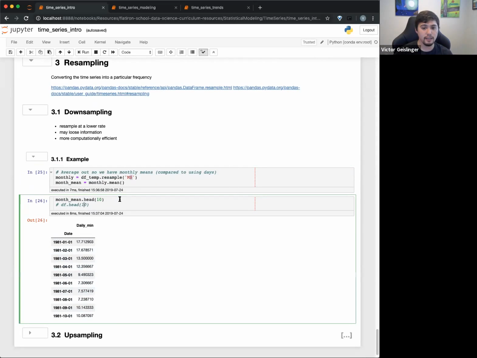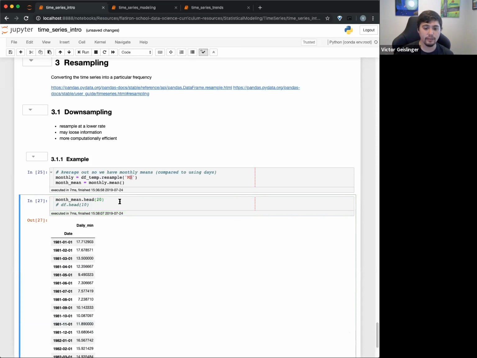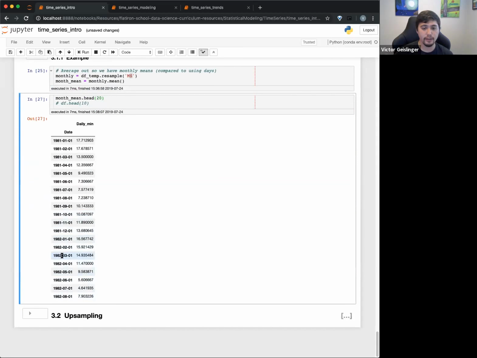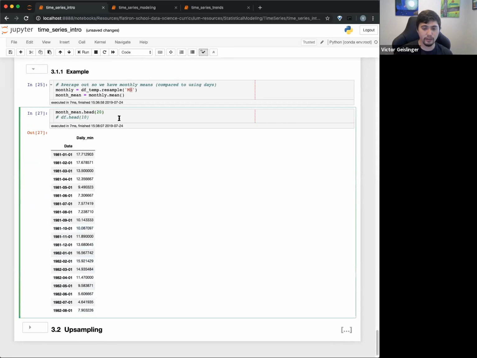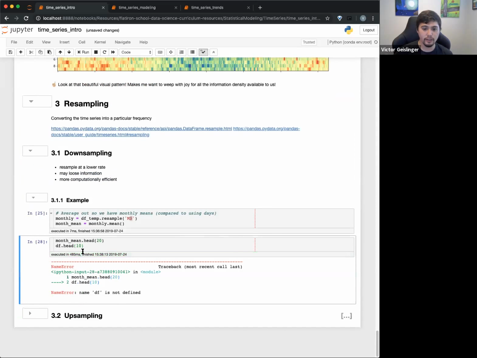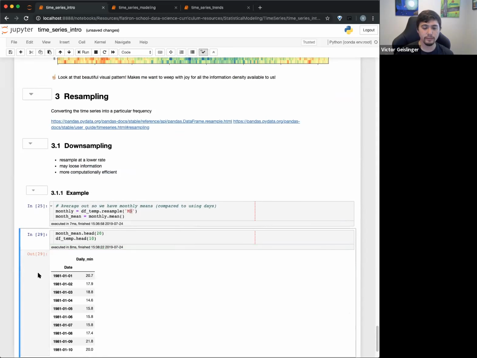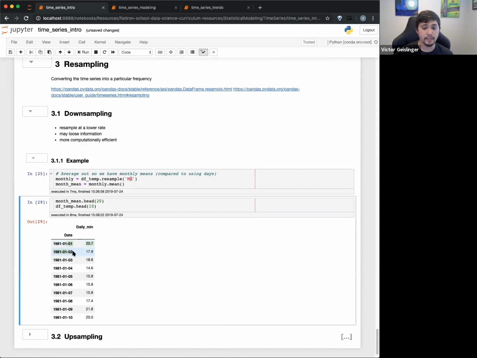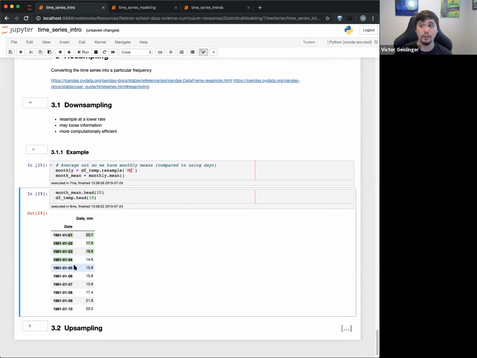Okay, and you can see if I did a bigger head, something like 20, it does this for multiple years as it keeps going through. And just to show you what the original one looked like, DF temp, that's what it is. So you can see here, this is our original data. You can imagine that we might not want every single day, and this would be especially true if it was hourly, where we would definitely not want every single hour.